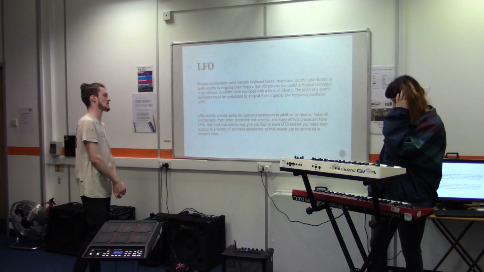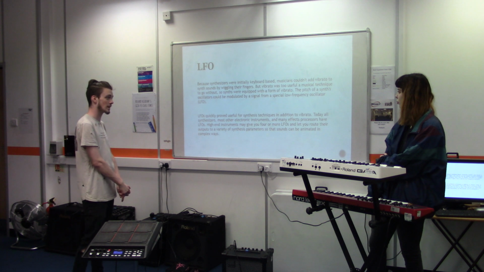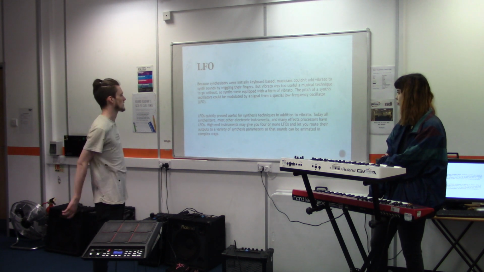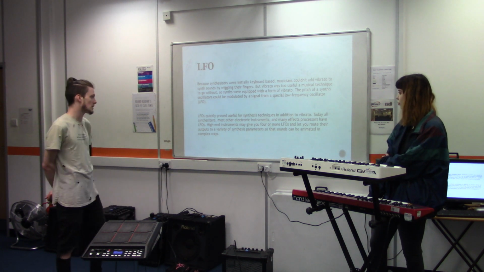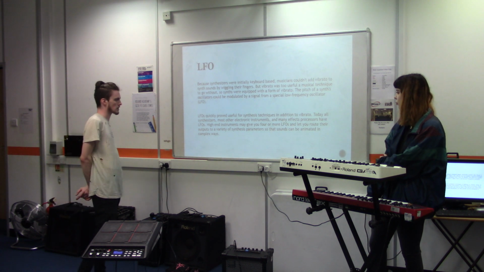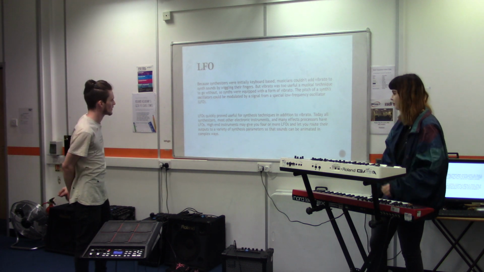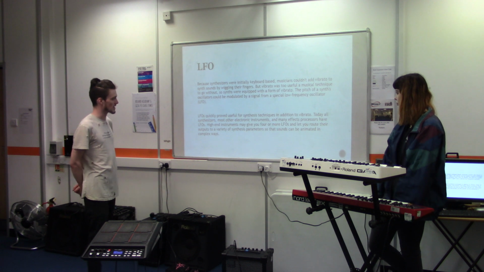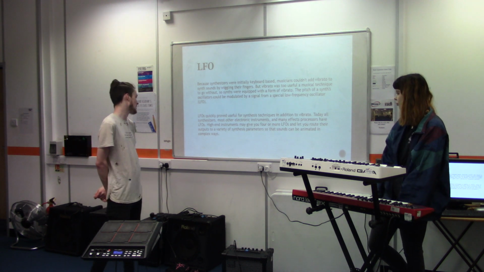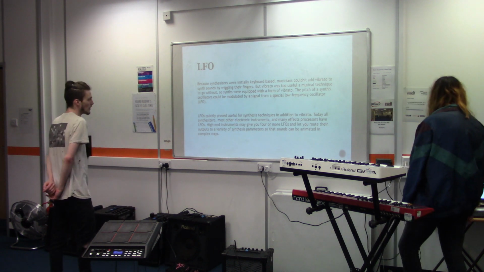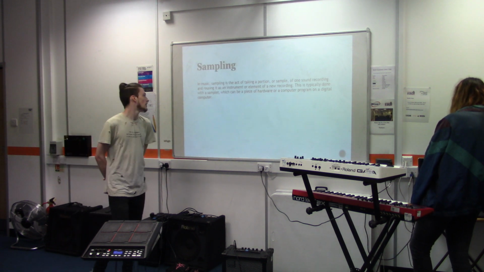To date, all synthesizers, most other electronic instruments and many other processors have LFOs. High-end instruments may give you 4 or more LFOs, and let you route their outputs to a variety of synthesis parameters so that the sounds can be animated in complex ways. And I'm going to say LFO one more time: LFO.